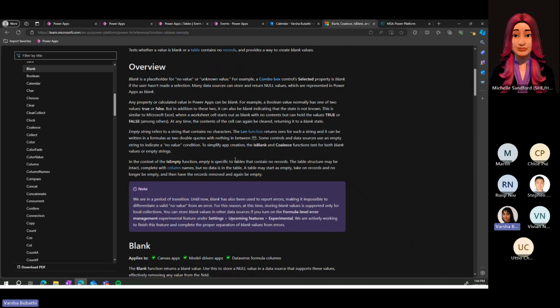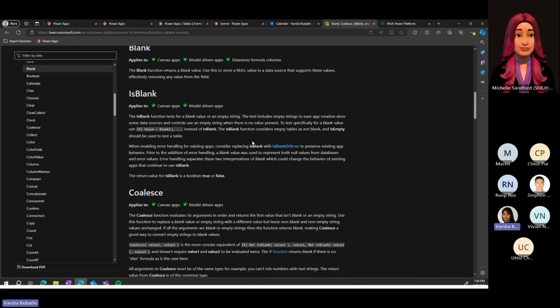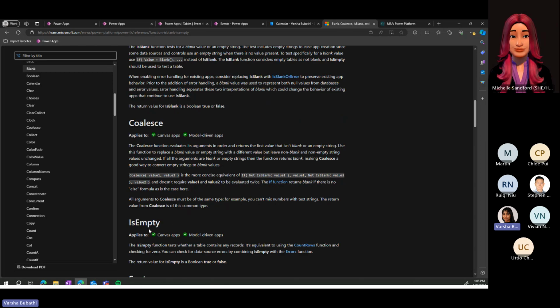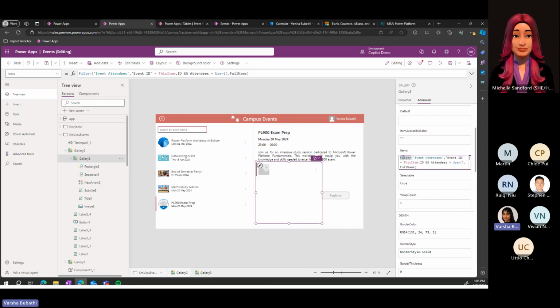Here we can see there's actually quite a few, so you might want to take a quick read over this and see which one's applicable for which one. When I first built this, I tried is blank and it didn't work. I had to look into why, and it's because it doesn't work on a table this way. You want to use the is empty function. So I did that. I'm going to put in is empty at the start here.